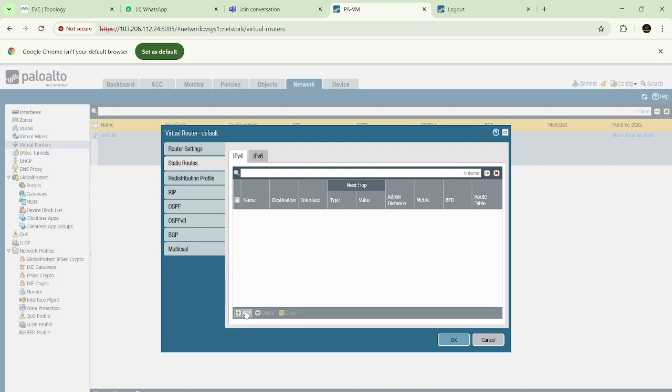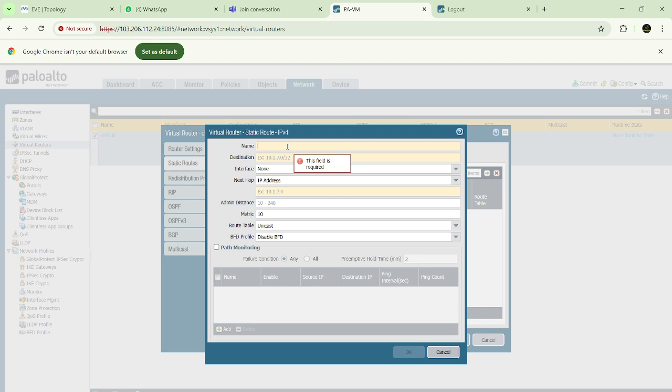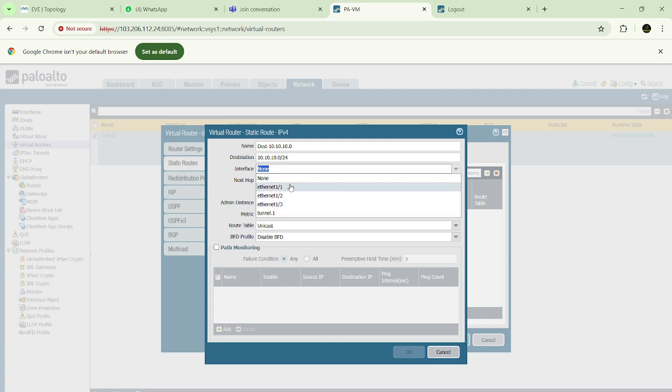Click on the static route, just click on add here, and name it whatever you want. I am going with a destination 10.10.10.0 network, and you have to mention the destination network. What is the destination? 10.10.10.0/24. The interface, whatever interface you want, you have to go with the tunnel interface, not the Ethernet 1/3. Go with the tunnel interface because we are creating a tunnel for sending traffic, right? So go with a tunnel interface.